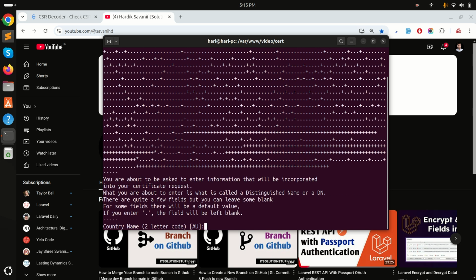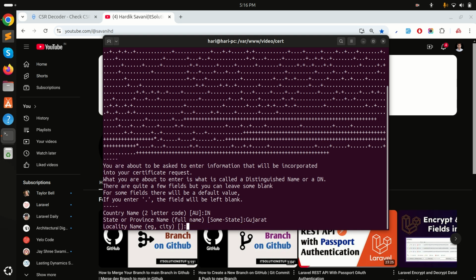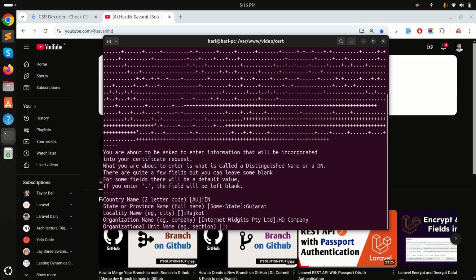It will ask you the country name. So I will say India, and then I will provide my state name. I will say Gujarat, and then locality, which is the city you live in. So I will say Rajkot, and then your organization name, like your company name. So I will say simply company and hit enter. Now it asks you for your unit. So I will say simply IT department. Okay, and hit enter.